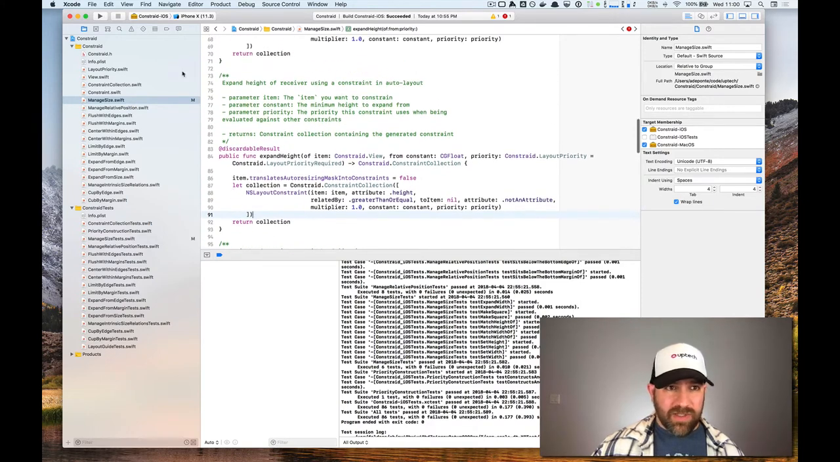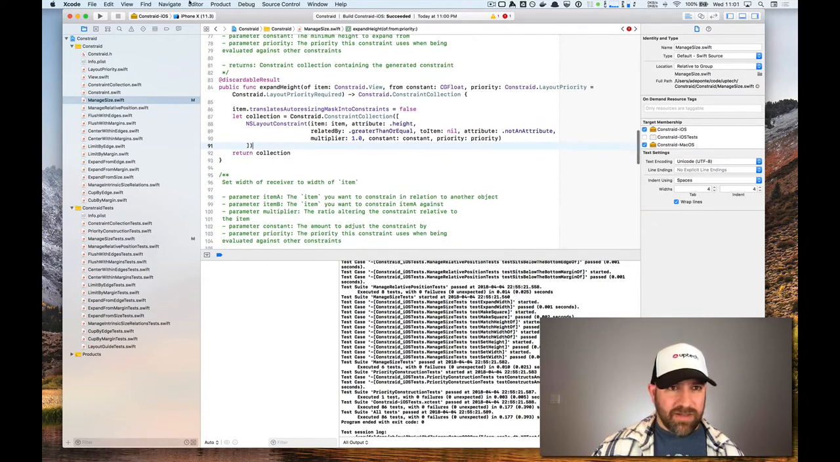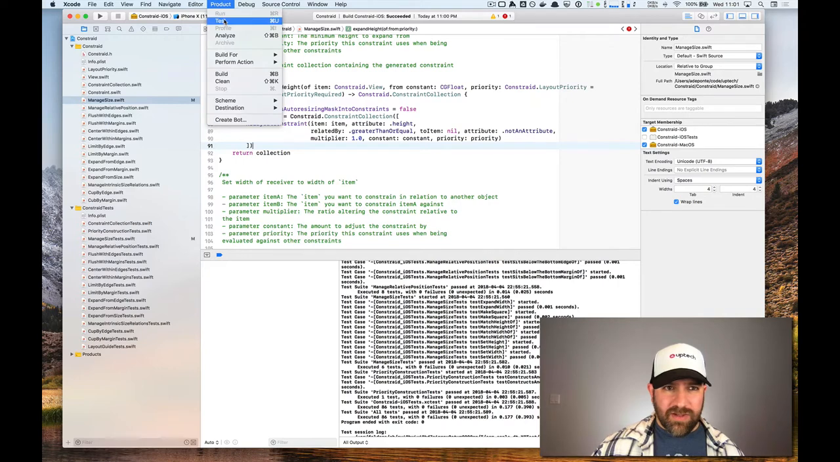So at this point, we can try to build again. The build succeeded. That's good. So we've compiled successfully, and now we can run our tests again.